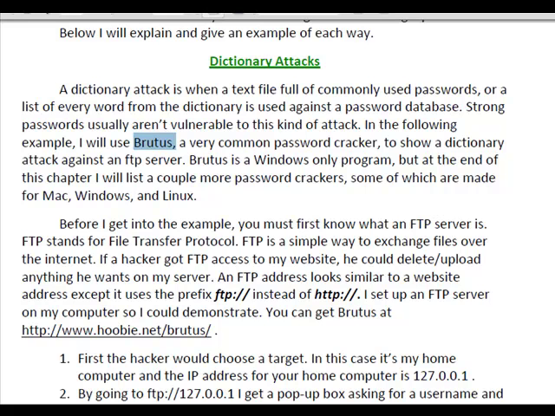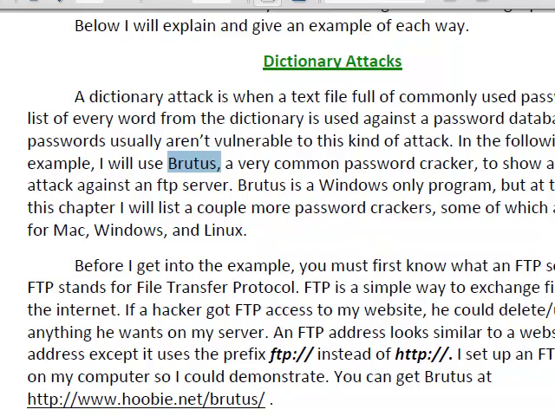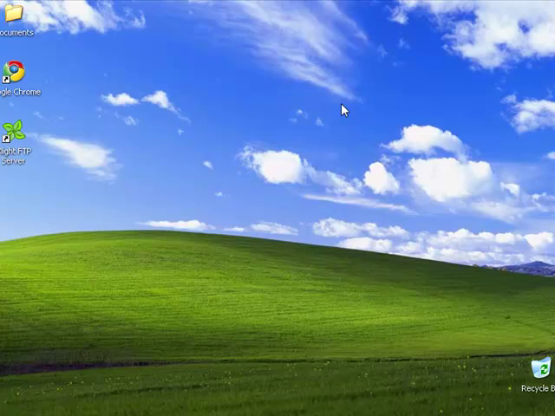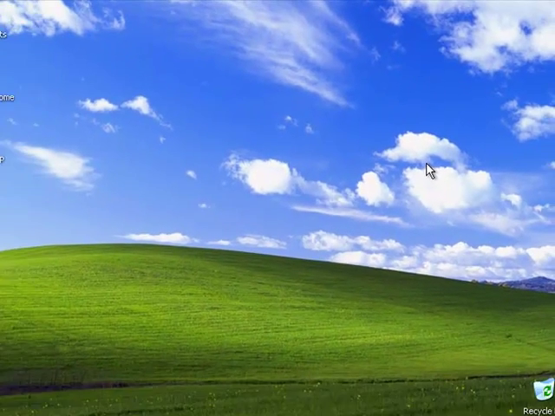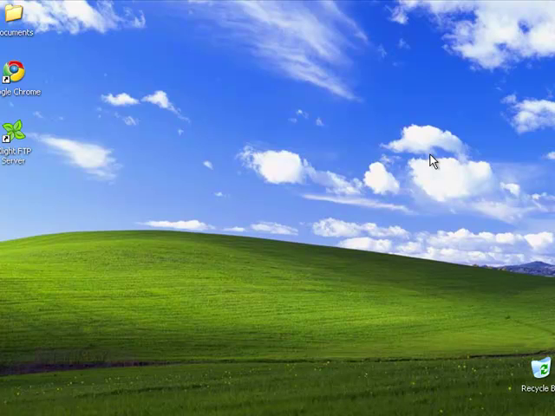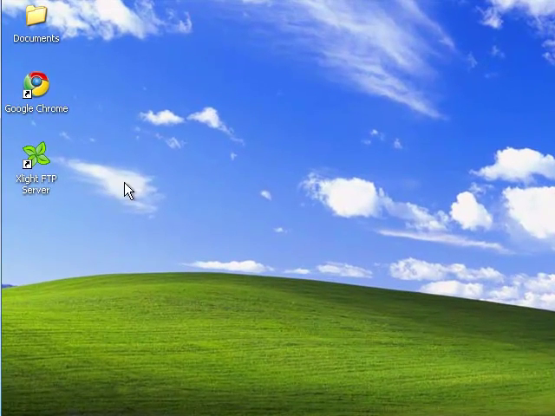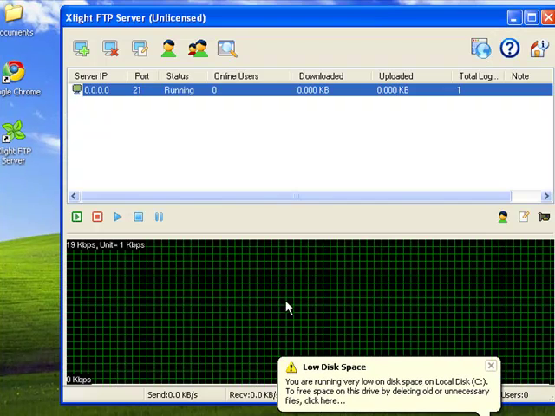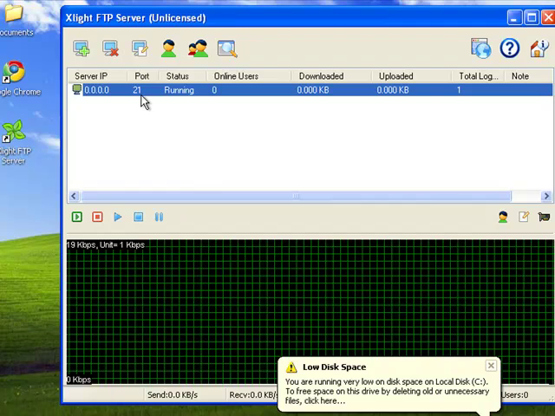Alright, let's get on with it. In the first example, I'll be showing you a dictionary attack against an FTP server using Brutus. Here I am in my VirtualBox virtual machine that I have running Windows XP. I've downloaded Xlite FTP server to use as my example. Go ahead and start that. As you can see here, an FTP server is running on port 21.